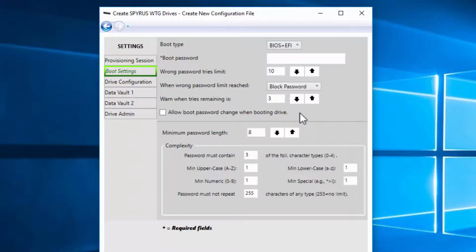The boot settings. I recommend BIOS and EFI. Those are your two boot options. You could make it just EFI only, but I like BIOS and EFI for legacy machines. Boot password, well, we want to make it something interesting, right? So we'll call it Spyrus user.